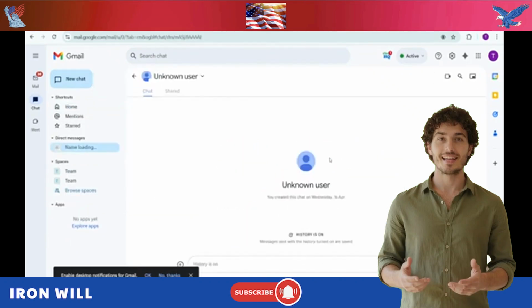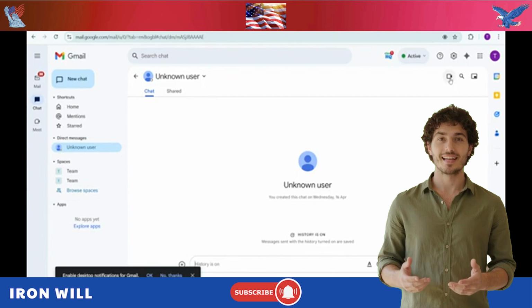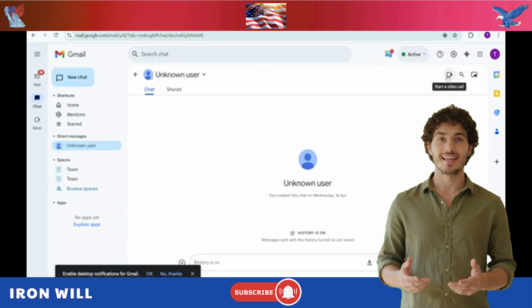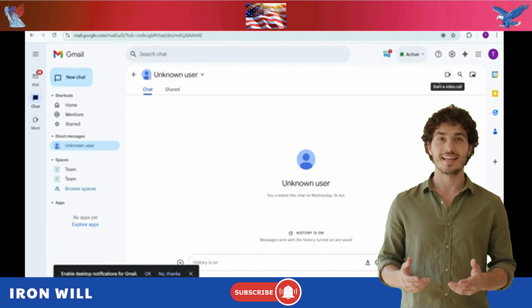Within this chat window, you will see several icons at the bottom. Find the video call icon, which looks like a small camera. Clicking this will start a video call with your contact directly inside Gmail. Make sure your microphone and camera are functional so you can begin your face-to-face session.